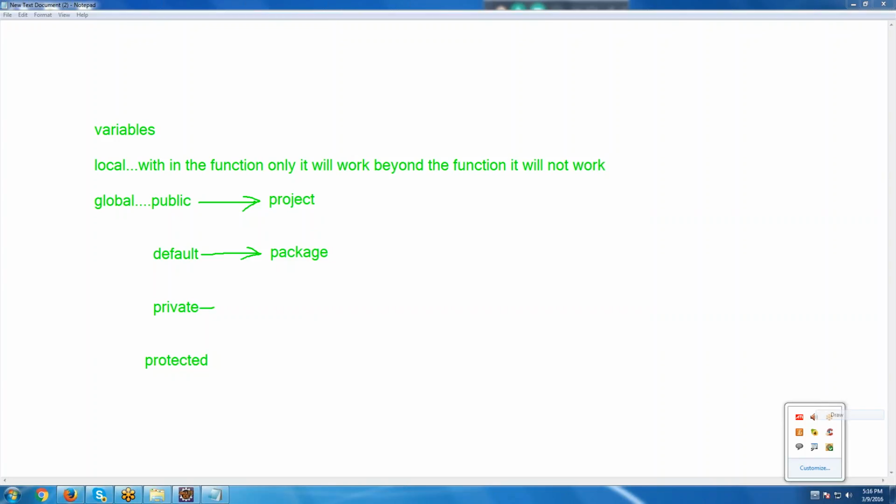If you write private, we can access it in the class only, only the particular class. If you write protected, that means in the same package as well as in other packages, child class stuff also we can access. If you write protected, you can access that package stuff as well as other package child class stuff also.